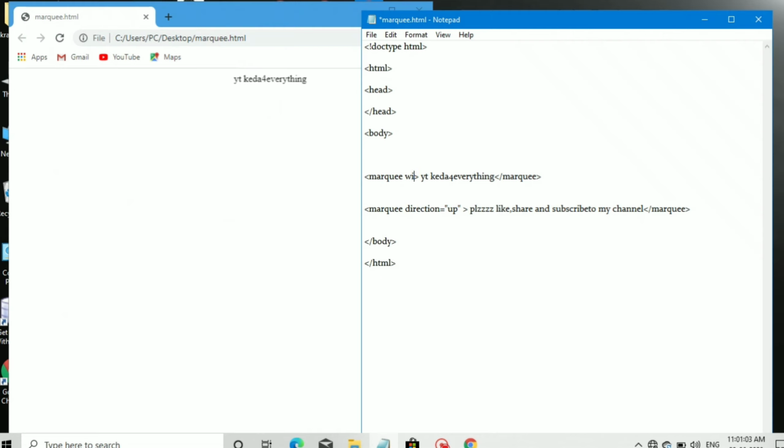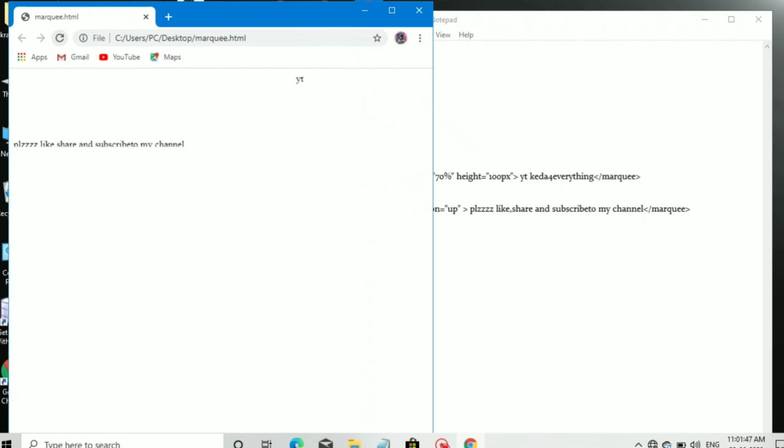Okay, then comes the height and width attribute. Okay, they can be expressed in either pixels or percentage. They can be used to change the height and width of the Marquee. Okay, then save the file and refresh in browser. Then we can see the first text Marquee changed its height and width.